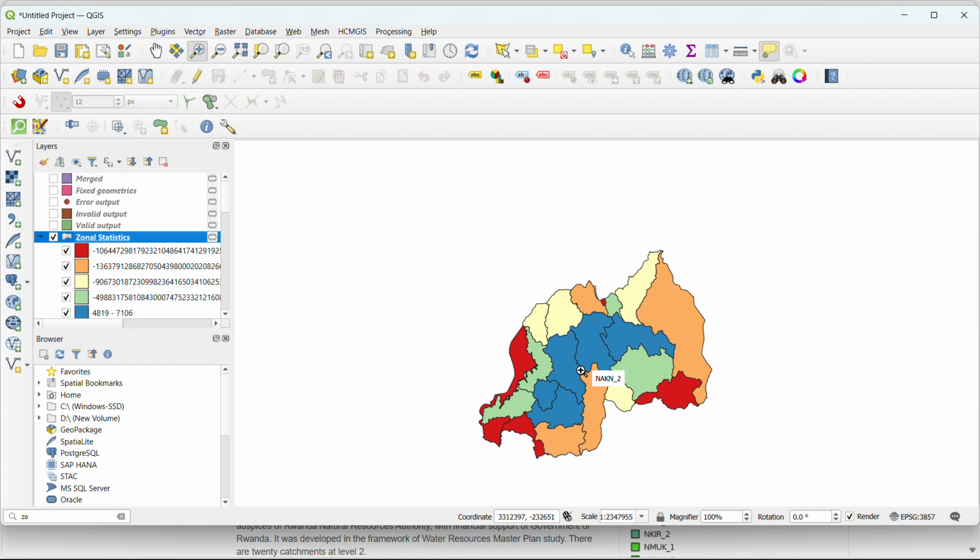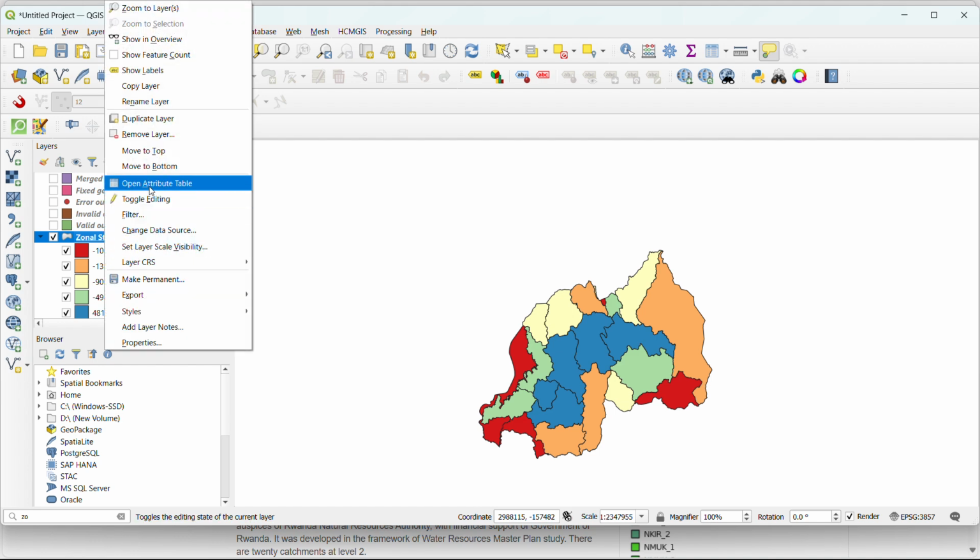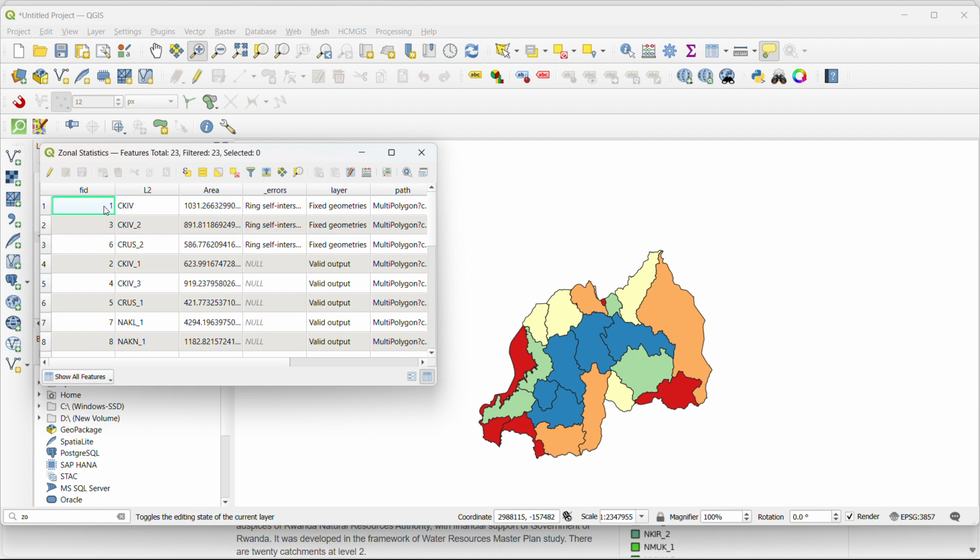And the other thing which is better is that you can know the amount of storage there by looking into the attribute tables. You come here on attribute tables, you open attribute tables, then you can see in this region, we have this area, we have whatever. It shows you everything, all the information you have.